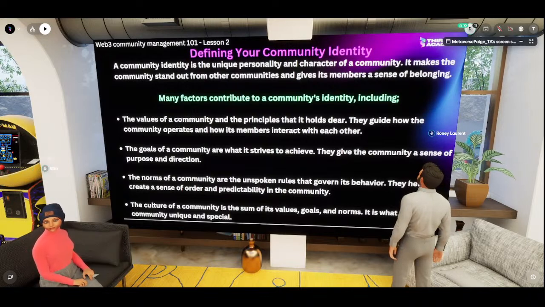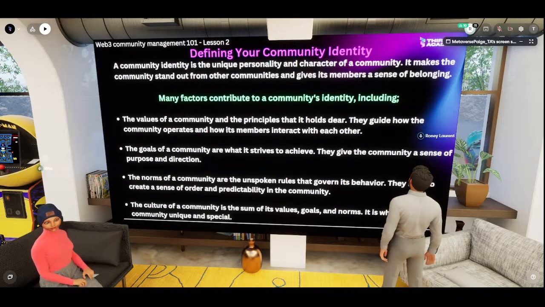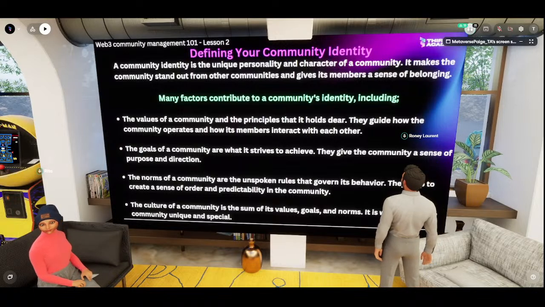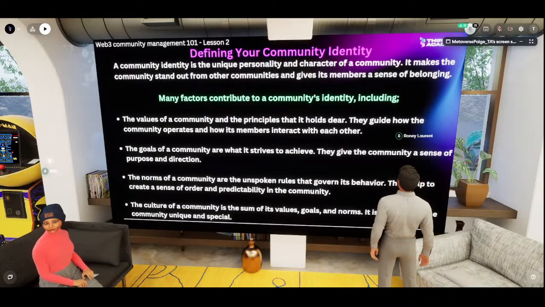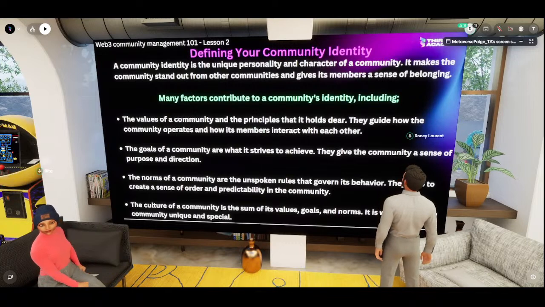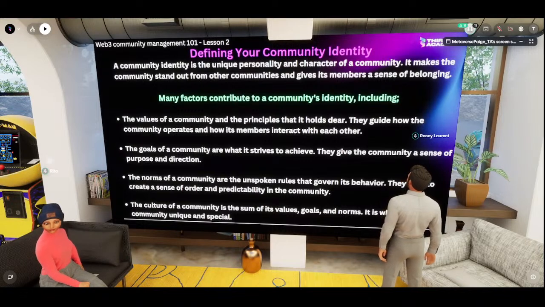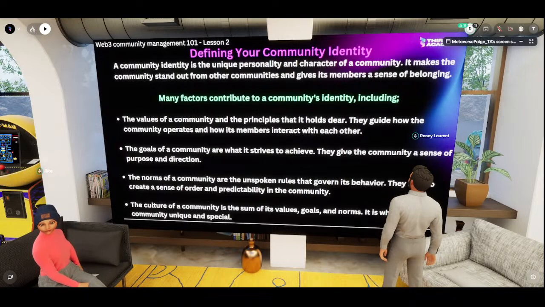Now, there are 4 factors that contribute to your community identity: your values, the goals, the norms, and the culture, right? Those 4 things. The values of your community are the principles that your community holds, right? That's valuable to your community. These are what guide how you operate and how members interact with each other. The next is your goal. Remember, we've talked about the goal.